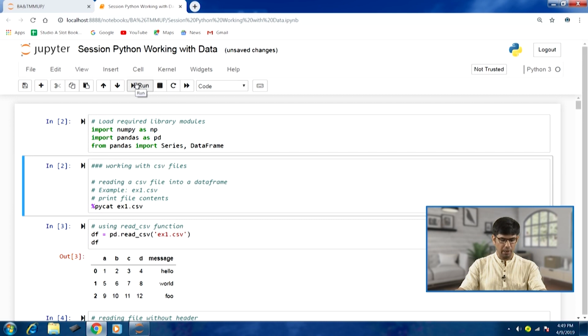While discussing working with data, the first thing we will talk about is CSV files. Many databases are stored in CSV files and Excel files. So, in this starting lecture on working with data we will focus on CSV files and Excel files. So, let us start with CSV. First thing, reading a CSV file into a data frame.